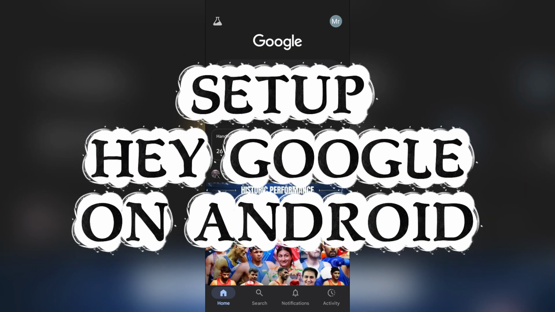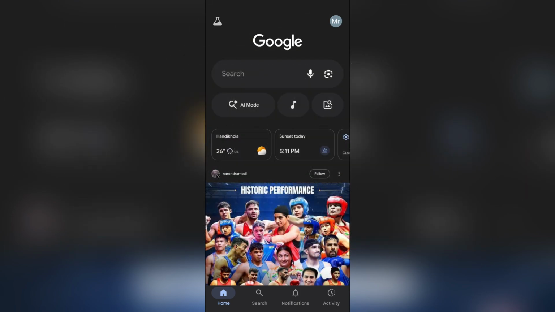How to set up Hey Google on your Android phone. Now in order to set up Hey Google on an Android phone, you just simply need to open your Google app and after that go to your profile option.